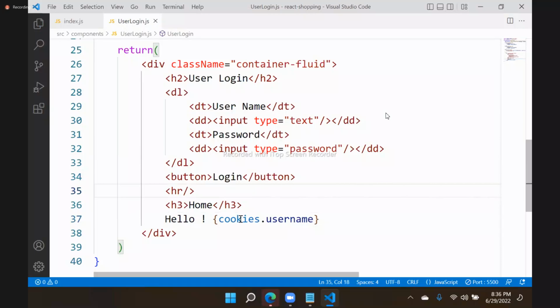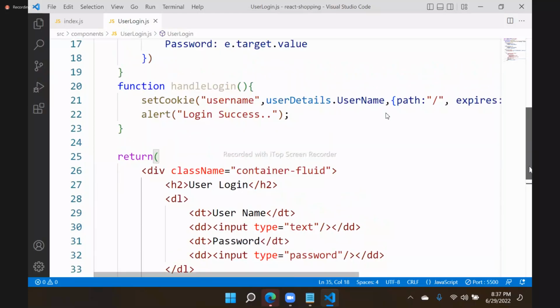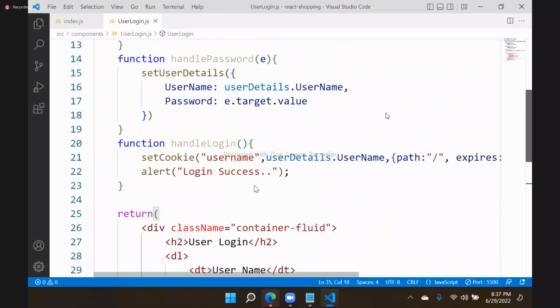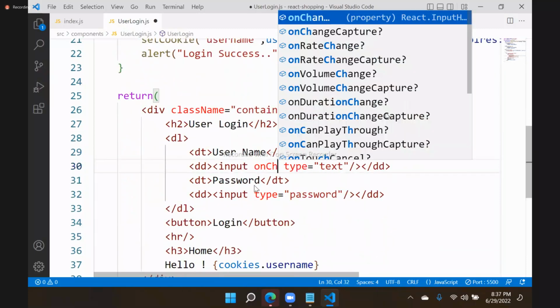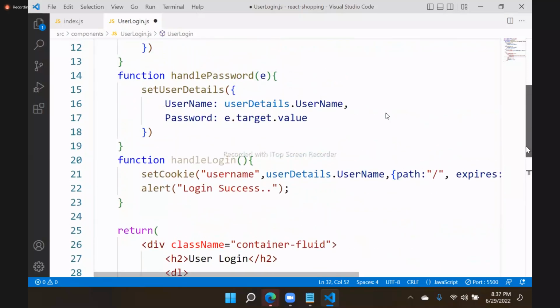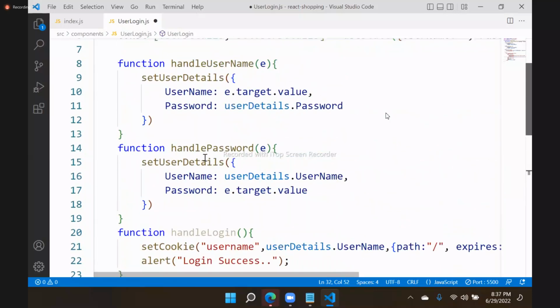How to access a cookie? We saw that. Initially, this is the basic thing. Now we have to write. So onChange is equal to handleUsername. So here onChange, handlePassword, only password, yes, handlePassword, handleUsername, and onClick.